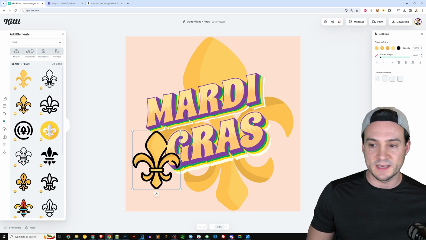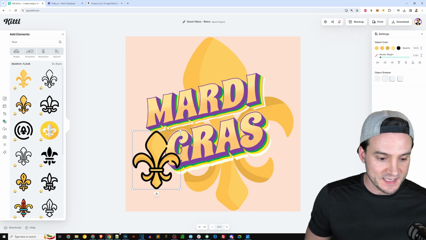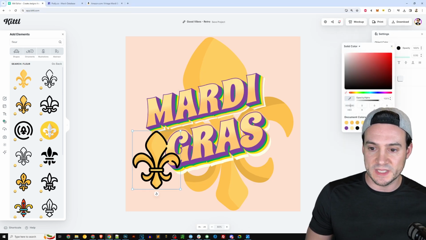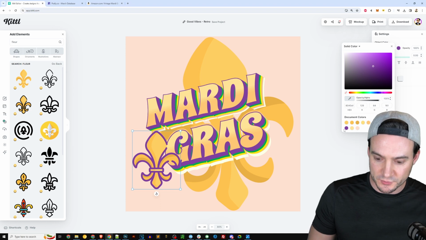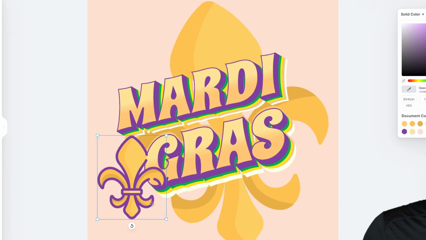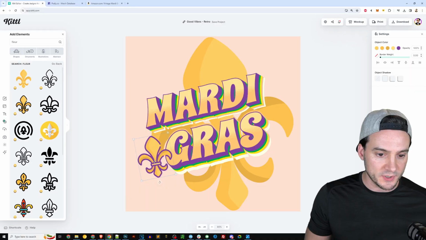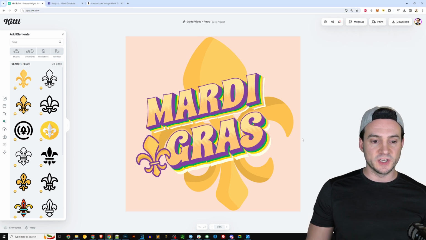Just to show you guys that you can actually replace the black outline, which I don't think fits very well into our design. We can just replace it with the purple hex code, right? Which also Kittl, you can see, saved it right there in the document colors. So we can go ahead and do that and then maybe change the angle and put it right there next to the G in Gras, Mardi Gras. So how about that? I think that looks pretty good.